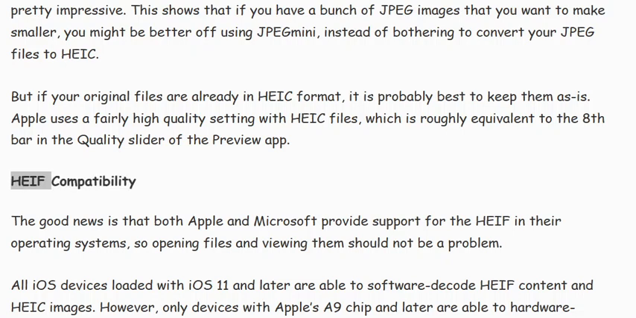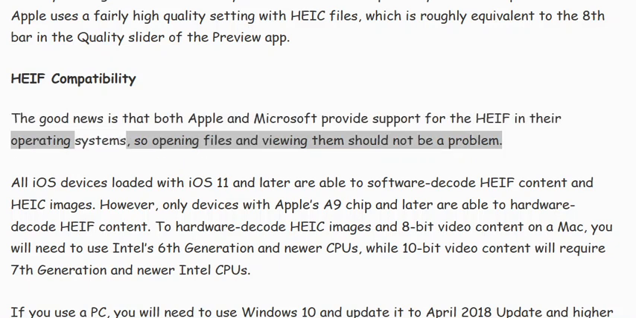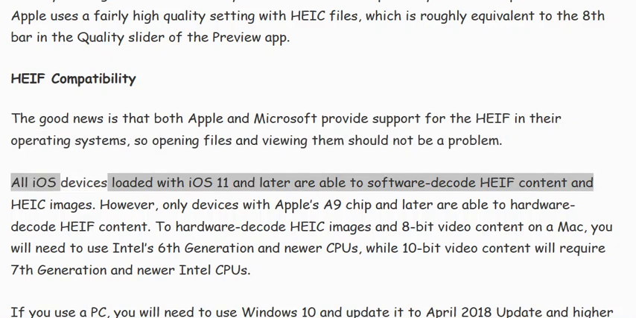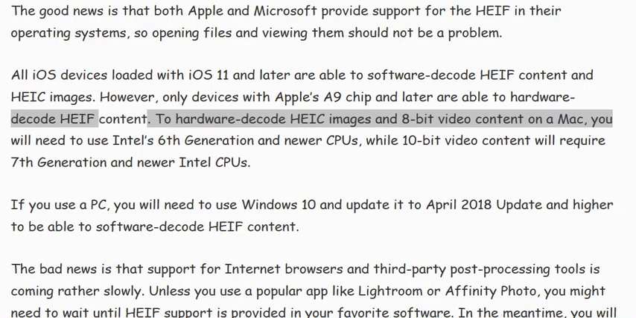HEIF compatibility. The good news is that both Apple and Microsoft provide support for HEIF in their operating systems, so opening files and viewing them should not be a problem. All iOS devices loaded with iOS 11 and later are able to software decode HEIF content and HEIF images. However, only devices with Apple's A9 chip and later are able to hardware decode HEIF content.